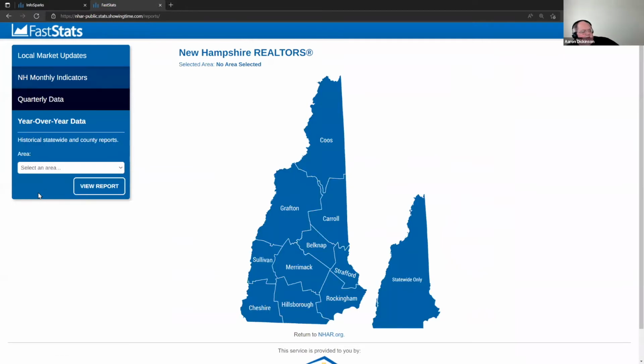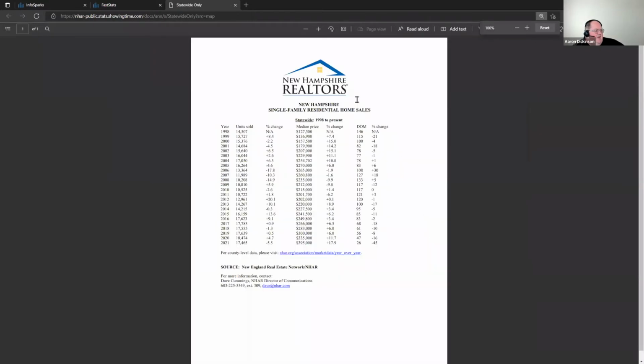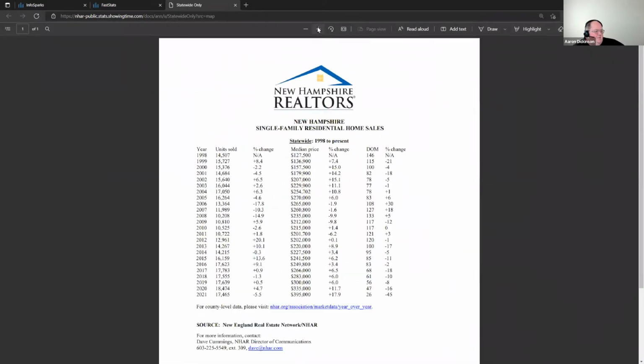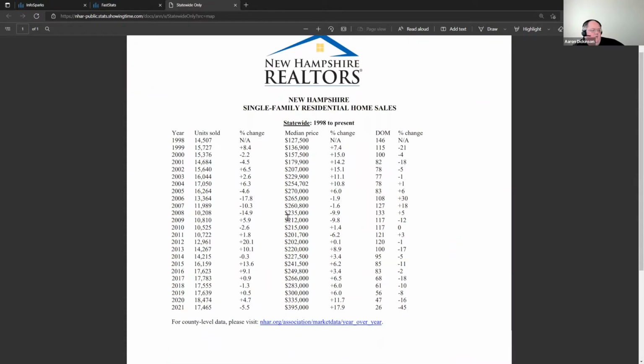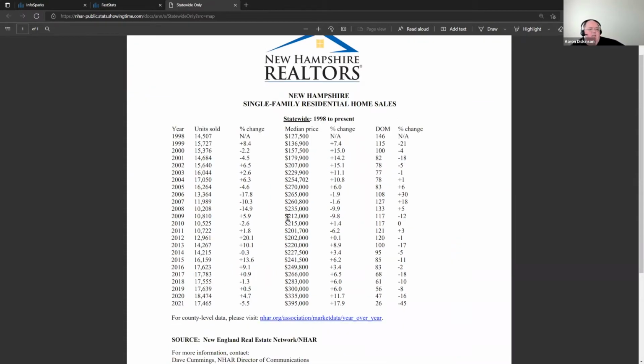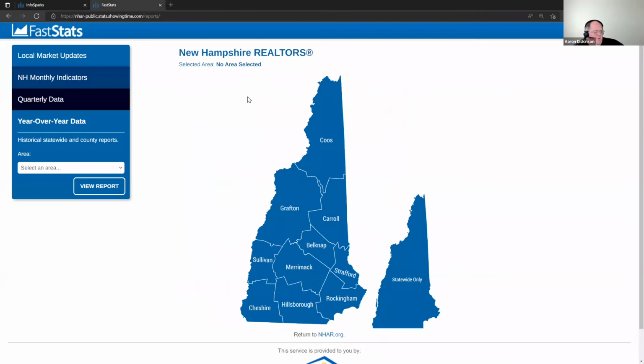And then the final report that you already get here is the year-over-year data that's at the county level as well as statewide. And this, when we look at this here, this gives you historical counts and changes in price and sold units and days on market going all the way back to 1998. So those reports are all things that you've already received. However, now you get to see it in this nice new interface.